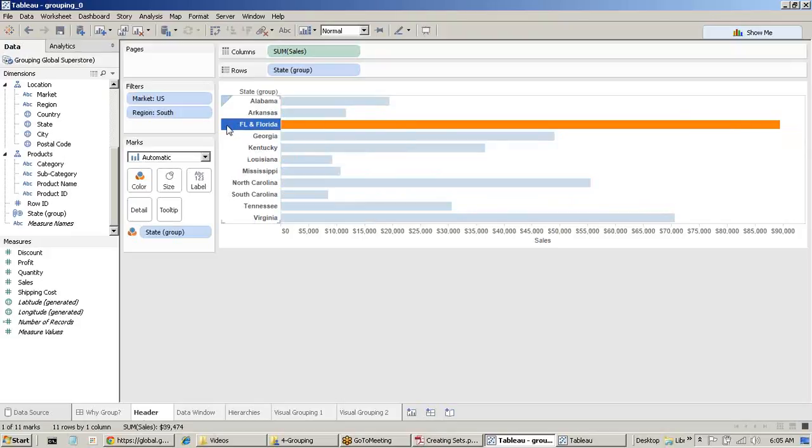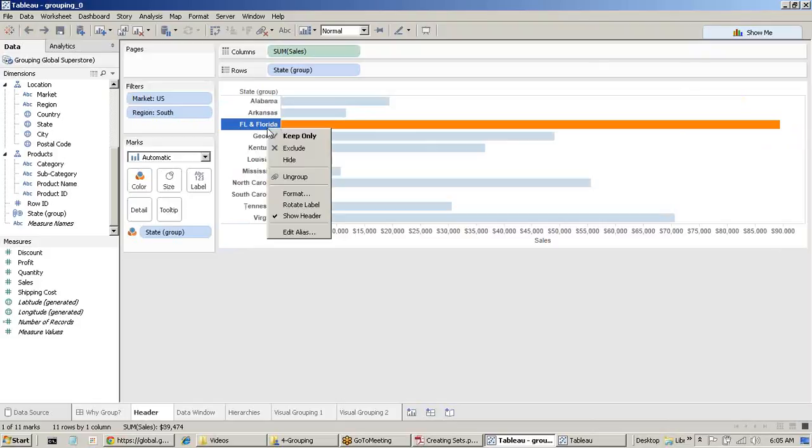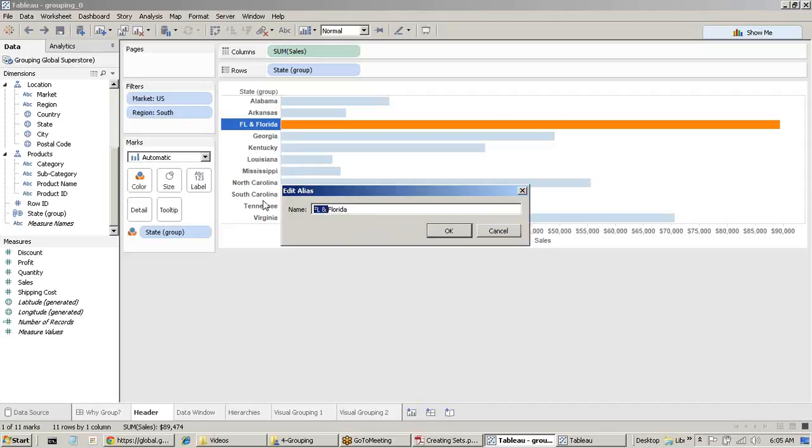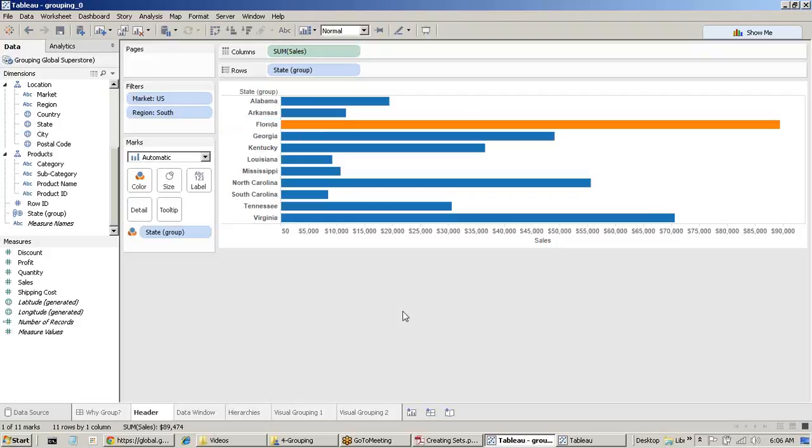We could always rename this, but I'm not seeing the option somewhere. Okay, this is the edit alias here, right? So I can call it Florida. So now you can see you just hide the bad data in Tableau, and you just make it Florida. So as an end user, it doesn't matter now whether it's FL or Florida, it will come as Florida here.